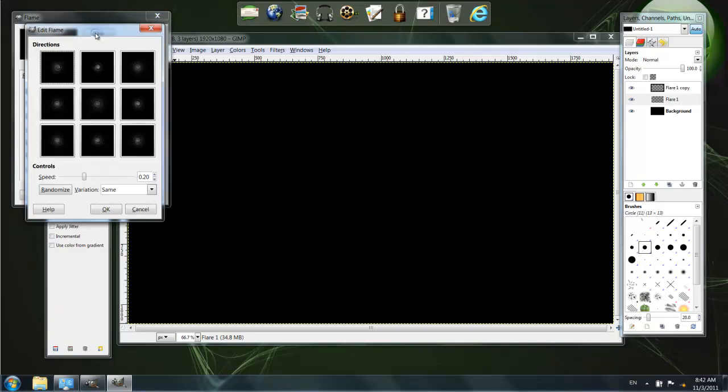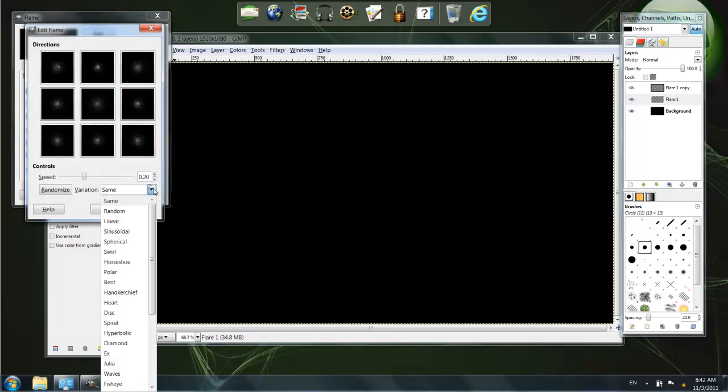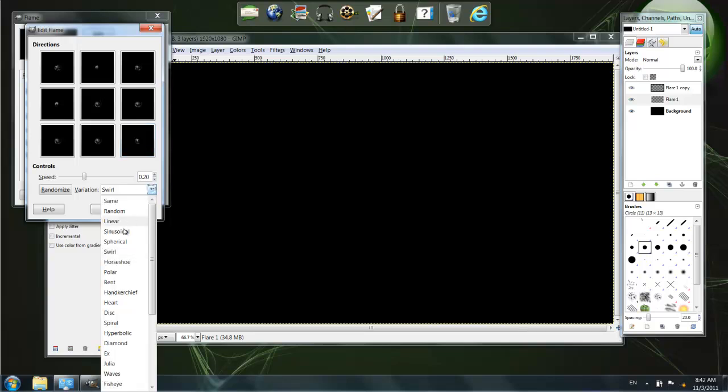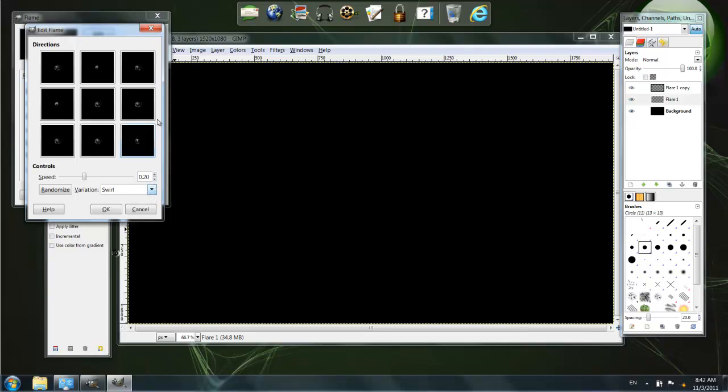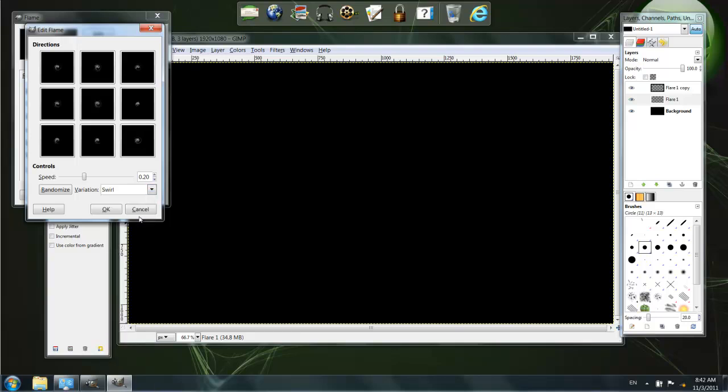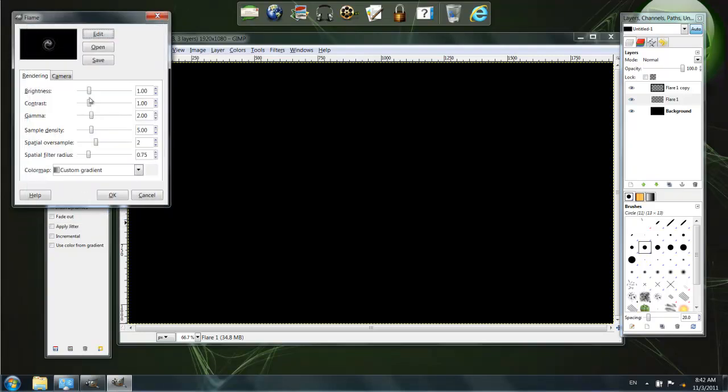In Flame you can have so many options. Click on Edit. There are many different types of flames available: swirl, spherical, horseshoe, random, linear, and many more. I'll select swirl, or any one of them. Okay, selected. Click OK. I'll adjust the camera a little bit.